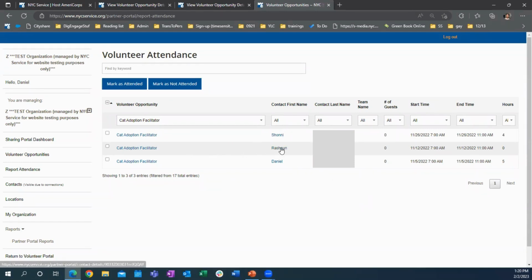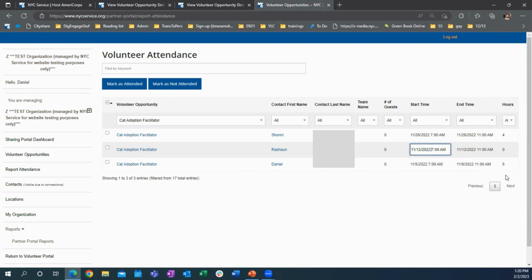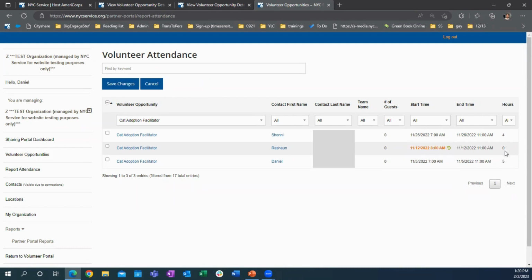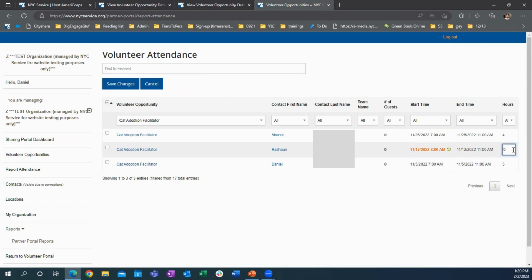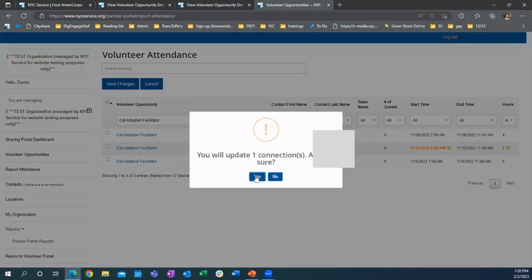Now let's do Rashawn. When Rashawn originally signed up, it was from 7 to 11. But let's say Rashawn was maybe late. Let's say Rashawn came at 8 o'clock instead, which might be fine. That's totally okay. So that's a total of 3 hours. But let's say maybe he had an hour break. So you can put in 2 hours here. Just be sure that you click Save Changes.